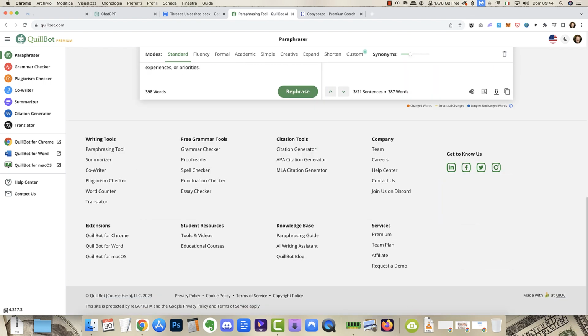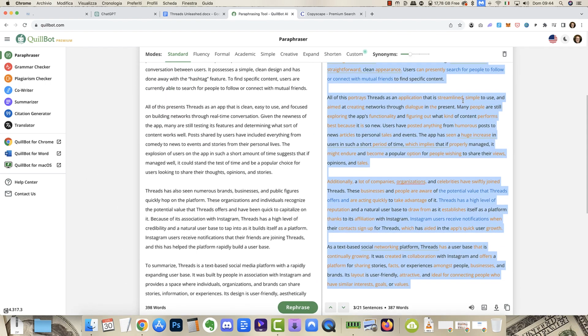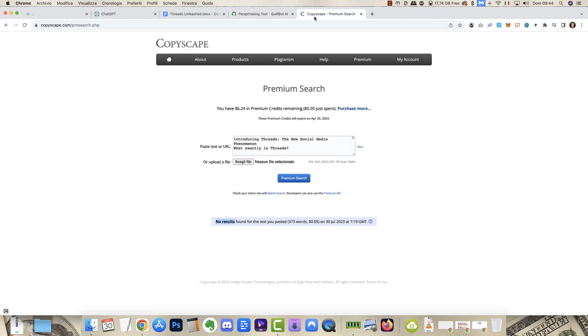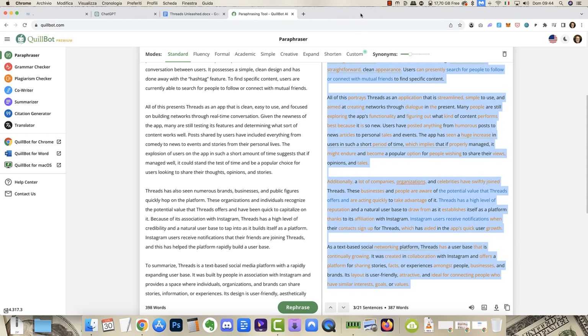Let's now copy this from Quillbot and run the text again. You see, no results even in this case. Okay, so the two tools are great.